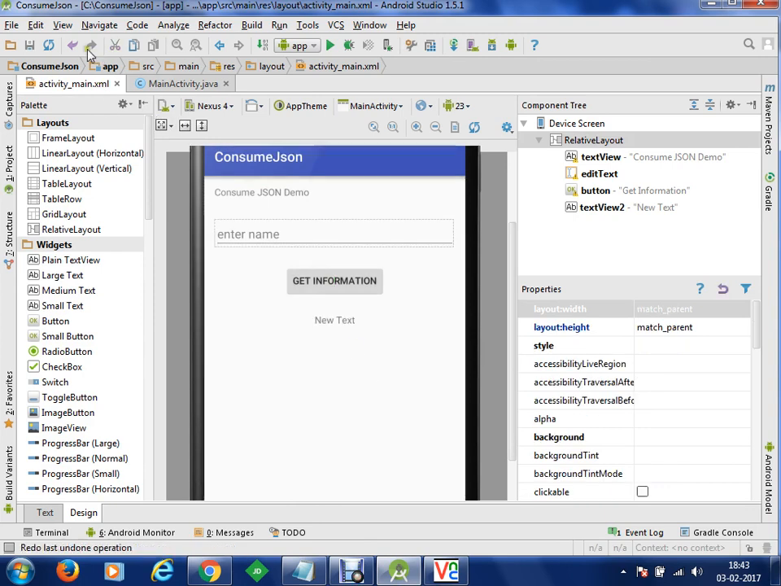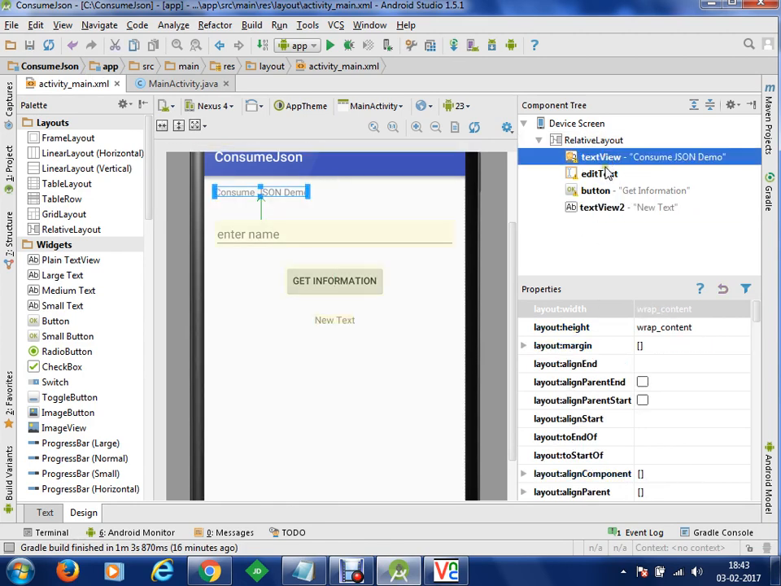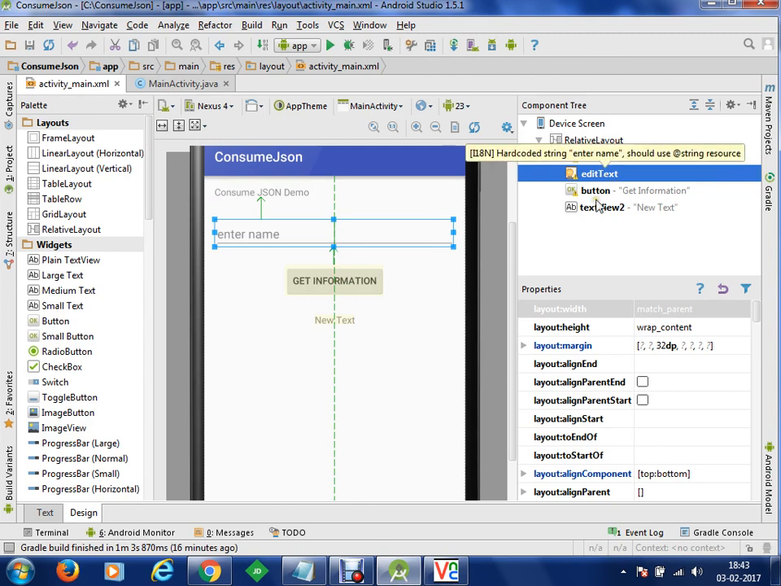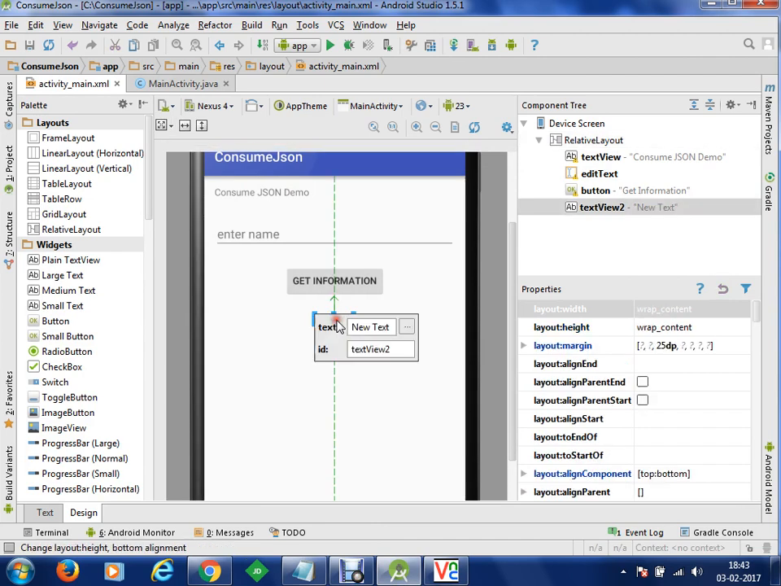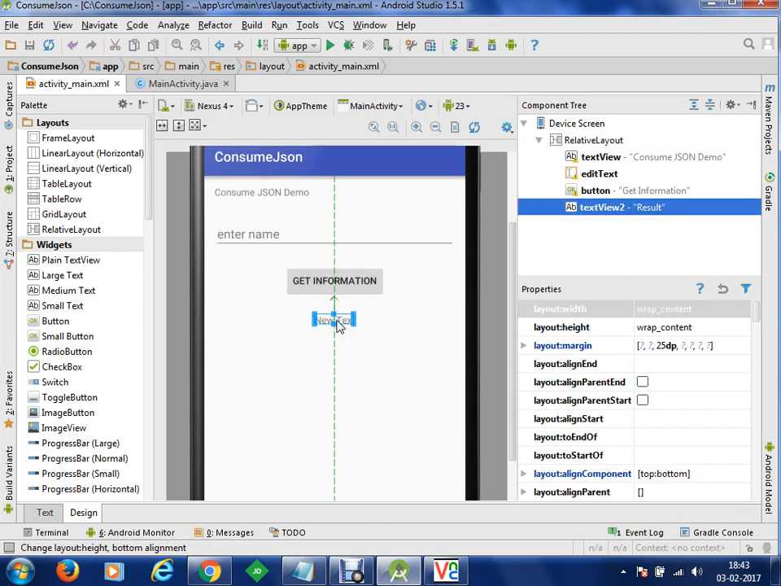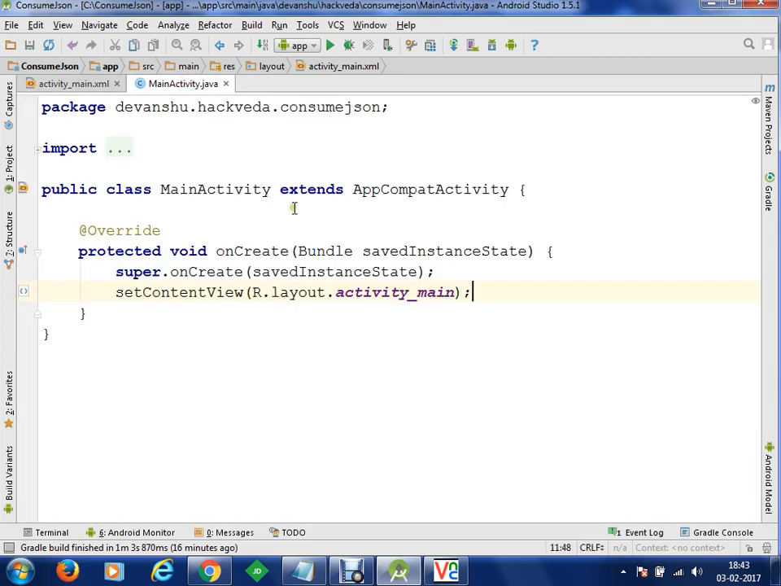Now, we have the following IDs. We have an edit text in which we will take the name, a button control, and a text view control. Now we are going to refer to these controls in our Java code, and then perform event handling. Within the event handler, we are going to write business logic using which we will connect with the web service, get the JSON output, and display the output in our application. So here we switch to our main activity.